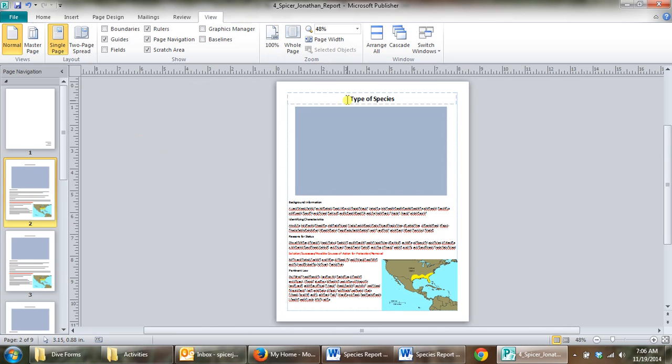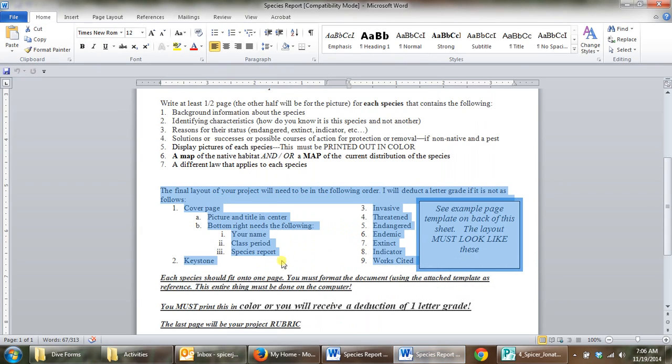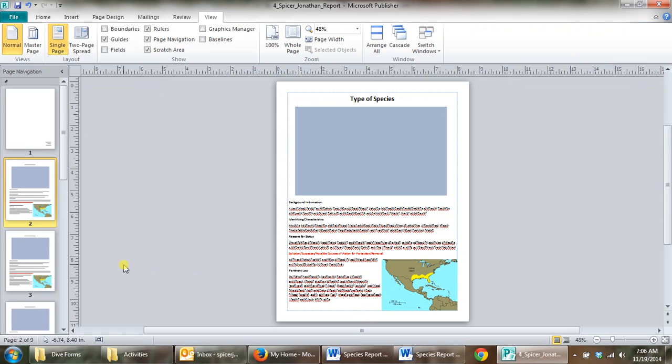And remember, each of these pages needs to be in the particular order that is on this sheet here. Your first page, keystone species, then invasive, then threatened, then endangered, endemic, extinct, indicator, and a works cited page. Quick, easy thing to do.